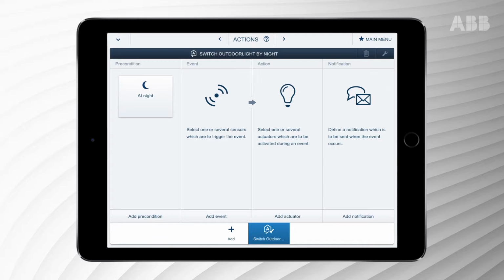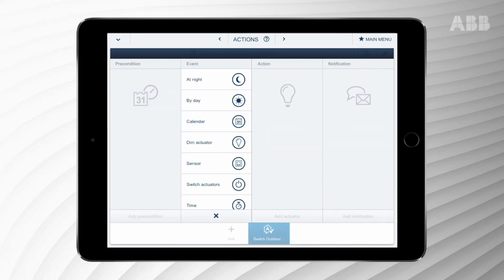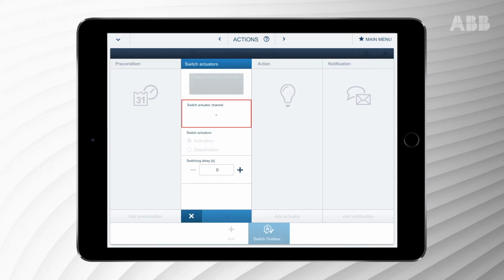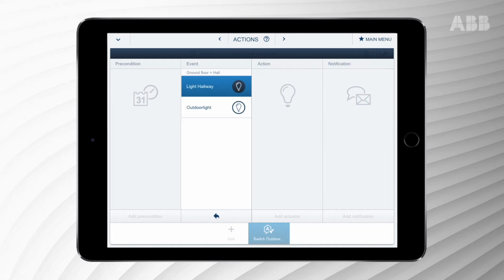Within the menu item Event, you can select the desired sensor to trigger an action when all preconditions have been fulfilled. In case you have defined several events, one suffices to trigger the action.